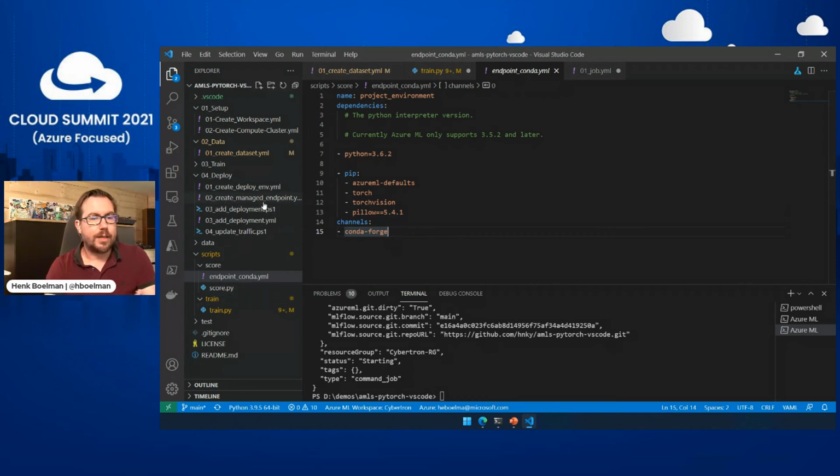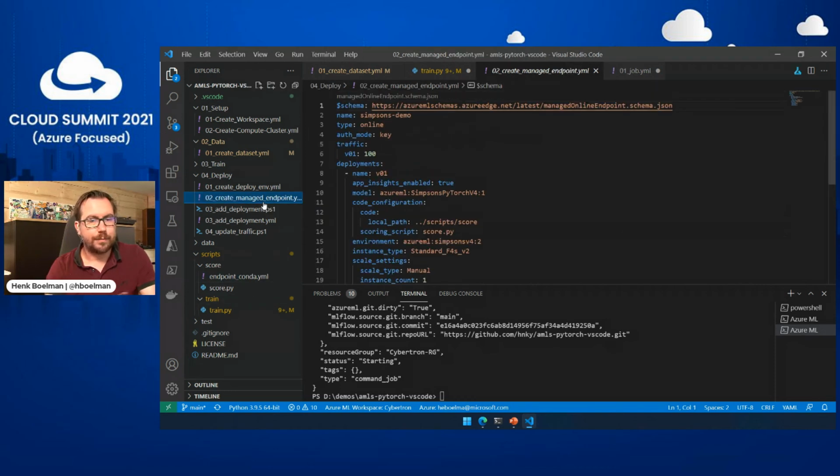Then I can start creating an endpoint. And when you create an endpoint, you also specify your first deployment in it. So this endpoint is called Simpsons Demo. It is an online endpoint. And I'm saying just add some authentication for me, so this I don't have to handle in my code. This managed endpoint handles authentication for me.